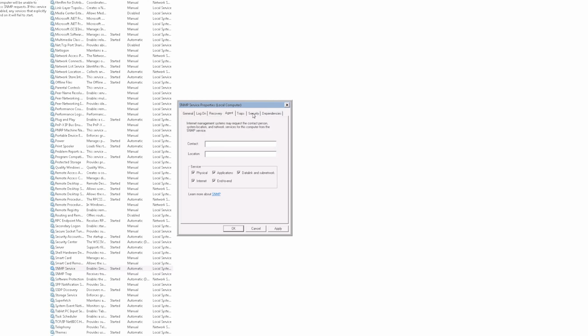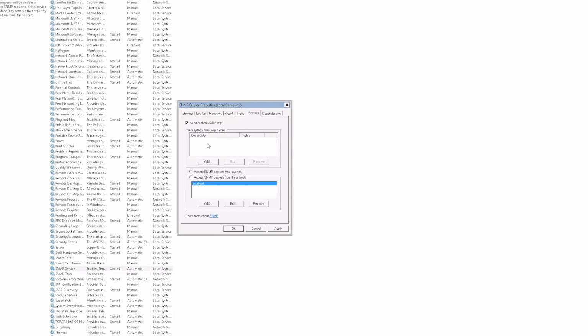The next portion we want to go to is Security. Under Security, this is where we want to add our community string. So under Accepted Community Names, we want to click Add. And then we want to make sure our community rights are in read only. For your community name, you want to make this as something that you will remember, as you're going to need it eventually in Nagios XI. So for this, I'm just going to do Test, and then click Add.